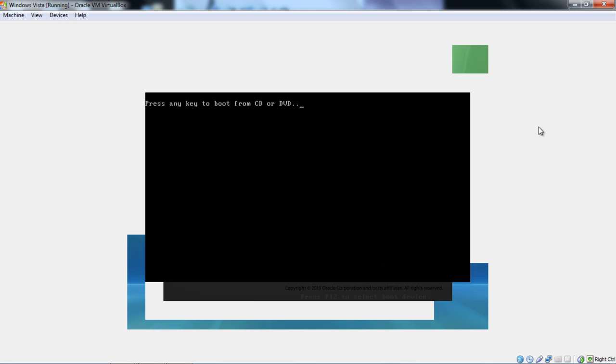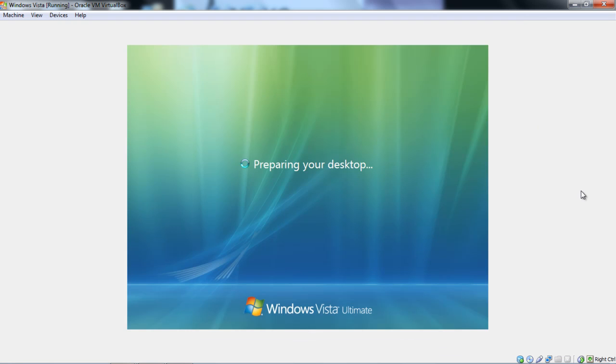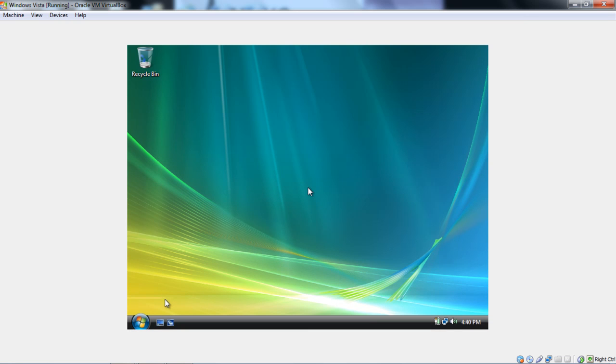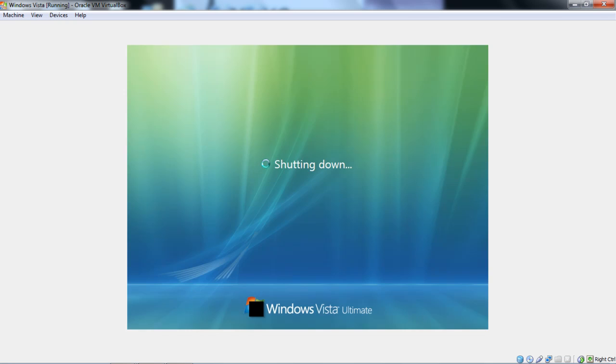The system has been restarted and you are prompted to press any key to boot from CD or DVD. At this time, do not press any key and allow the computer to boot on its own. Windows is preparing your desktop. Your Windows Vista installation has been installed. At this point, shut down the Windows installation by clicking the Start button and clicking the Shutdown button.